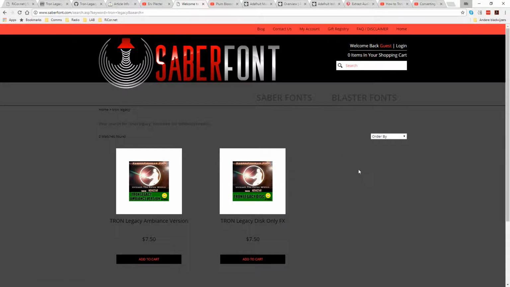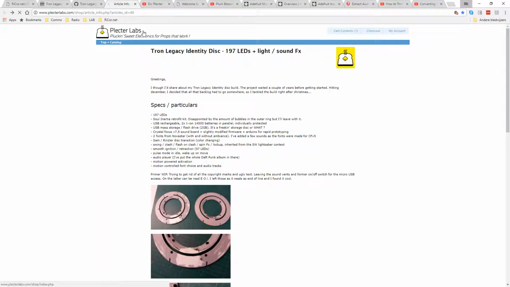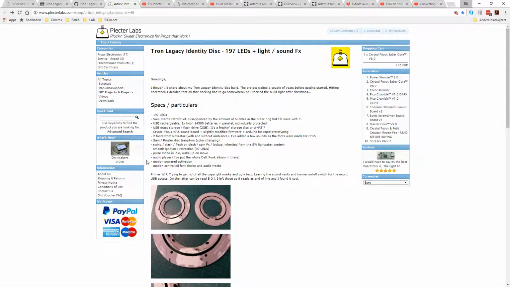I got them from Saberfont. Just look on saberfont.com and search for Tron Legacy with a space, and you'll find these two. I bought them both. I believe you only need the right one, but for this price I bought them both. And of course I got them from Reflector's site, where I found a link to that, and he also referenced Novastar in this video, and you can see it here as well.